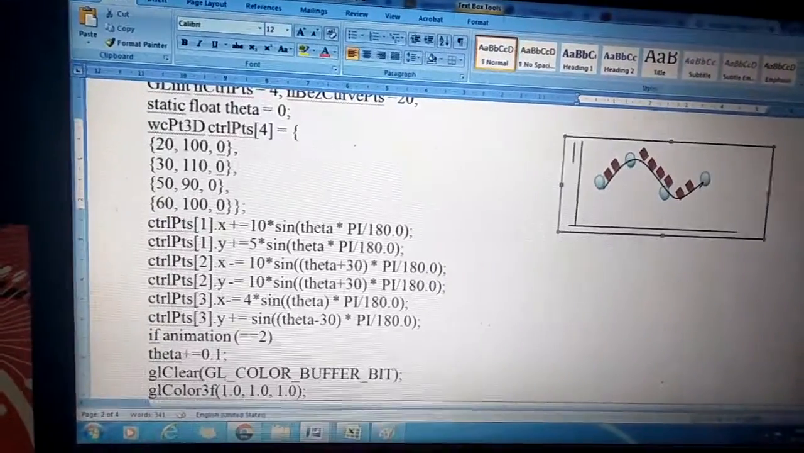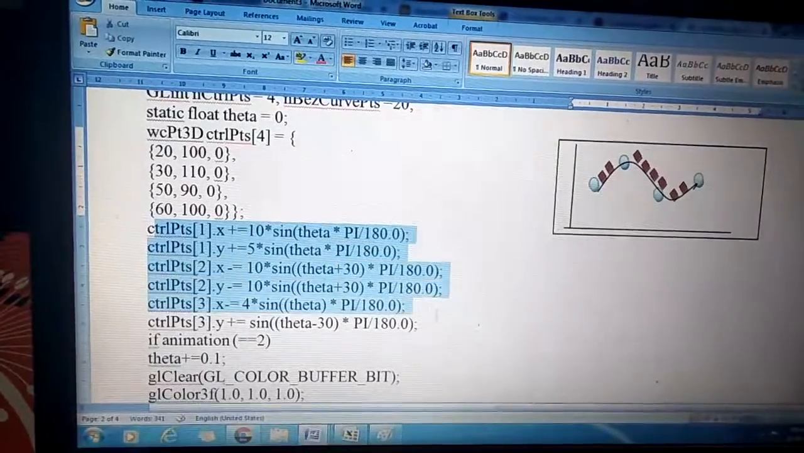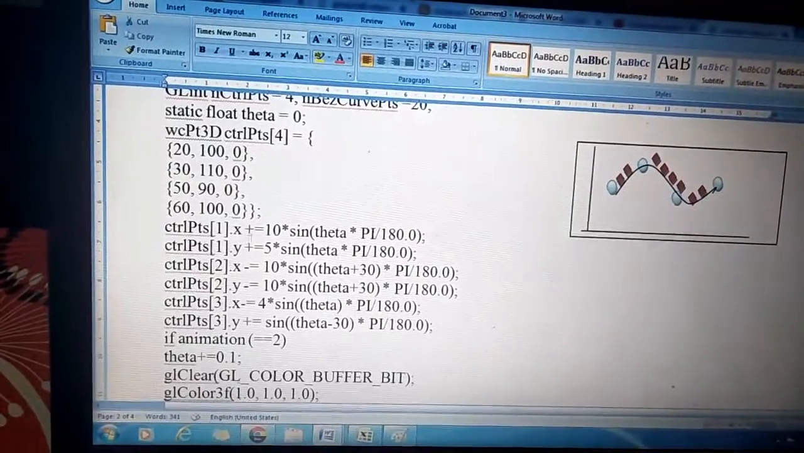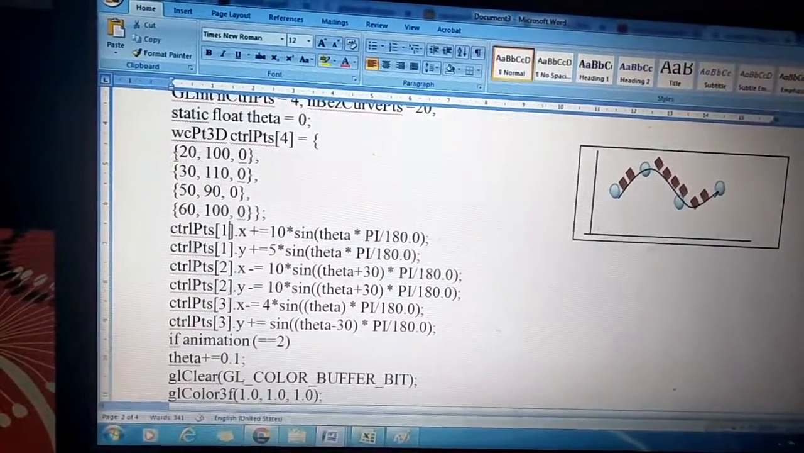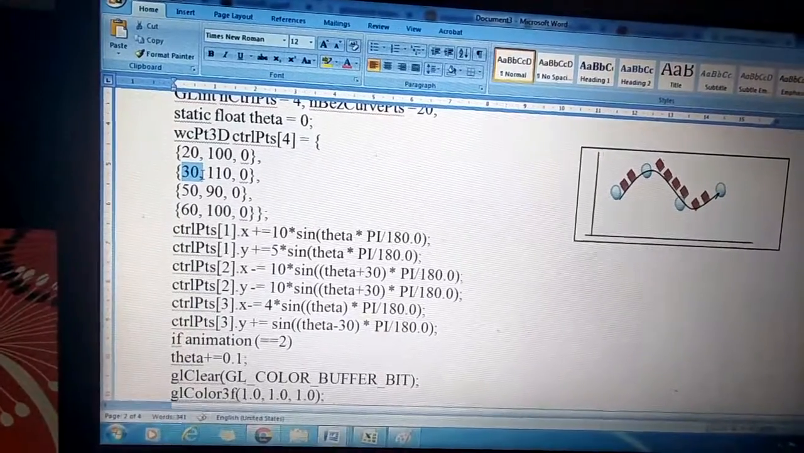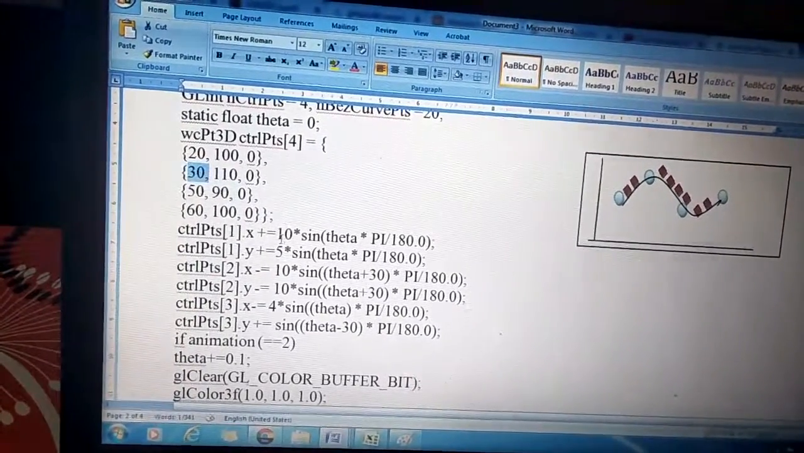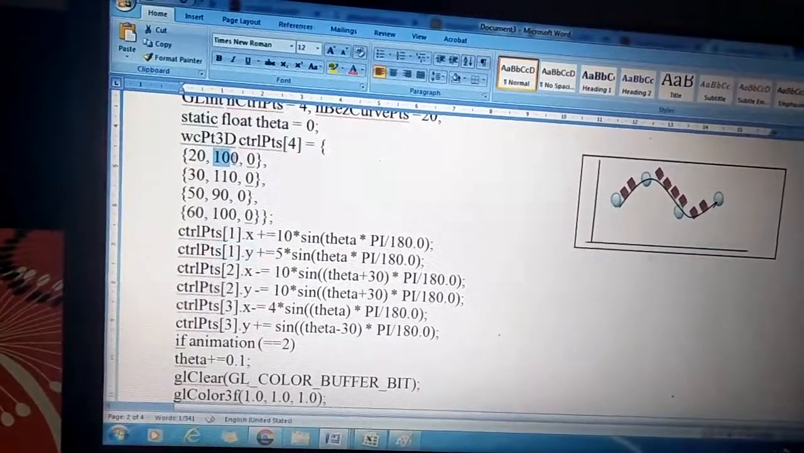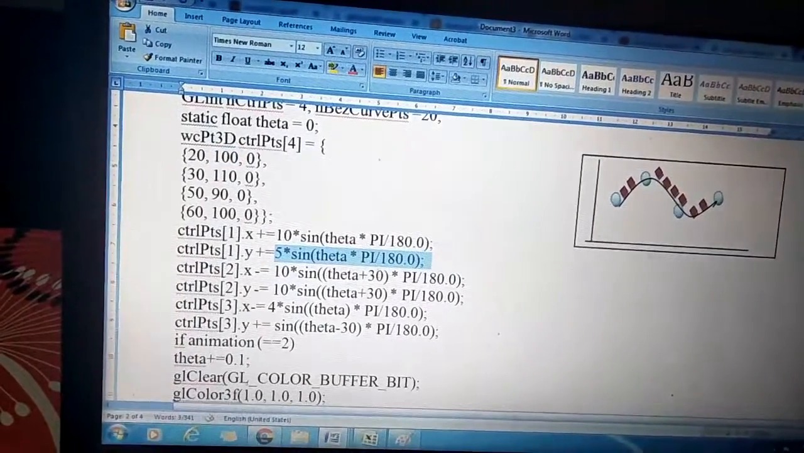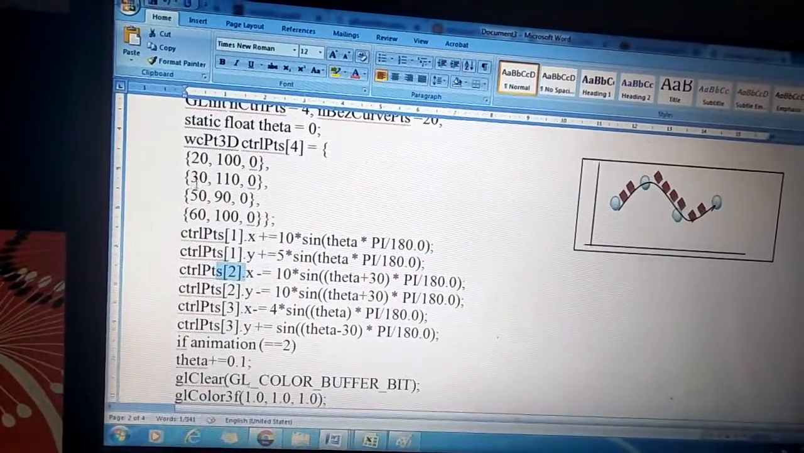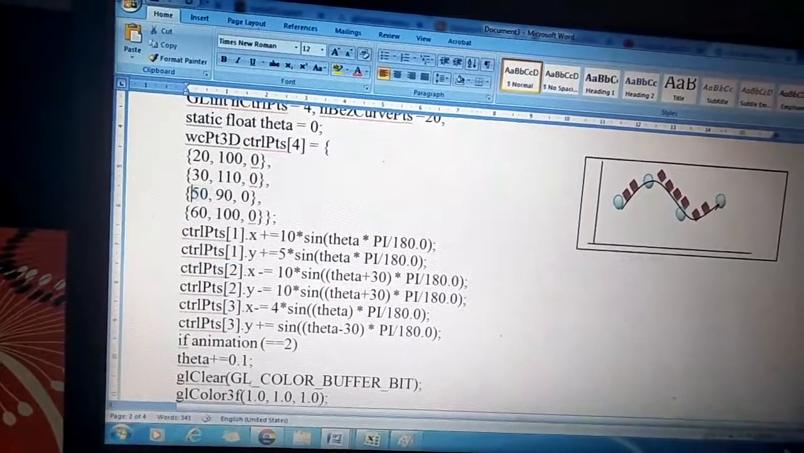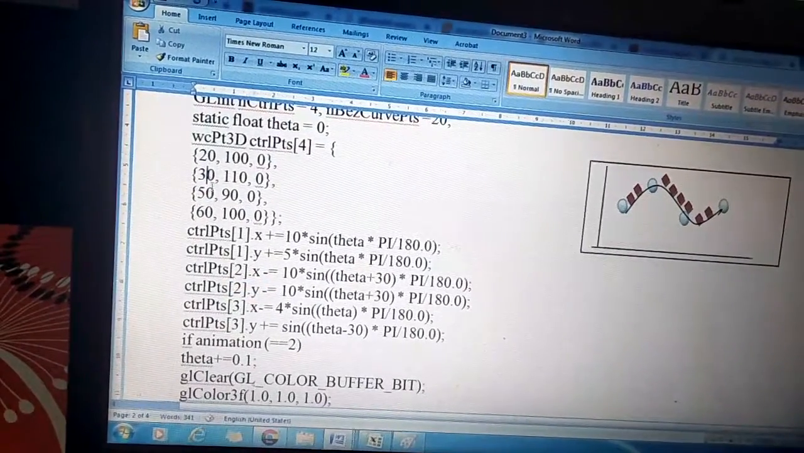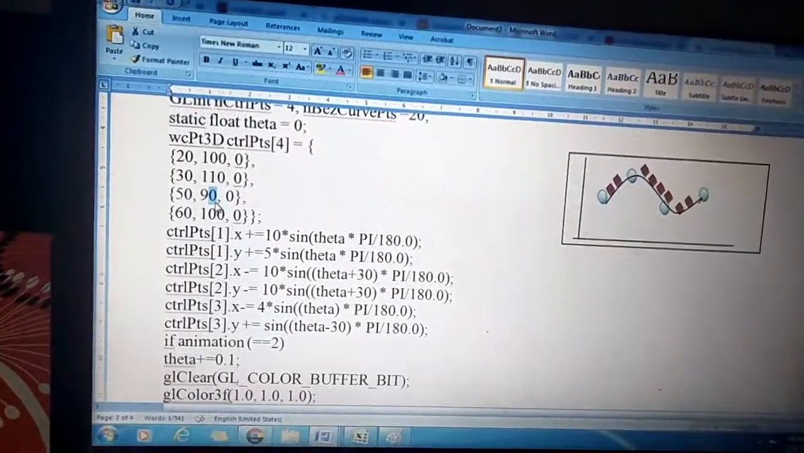After defining this, this is the part that defines the animation. What they are doing here actually is, with respect to each control point, control point 1 of x means it selects 30. For that 30, it is adding some value. Again, control point 1 of y means it takes 100, and for that it is altering the value. Next, control point 2 of x means 0, 1, 2, so it takes 50 and to that it is adding a value. Control point 2 of y, so this is 0, 1, 2, that is 90, and it is altering the value.